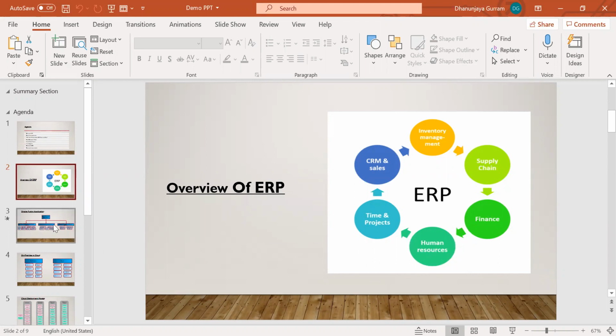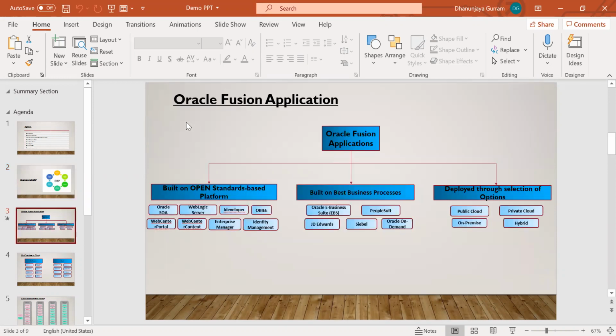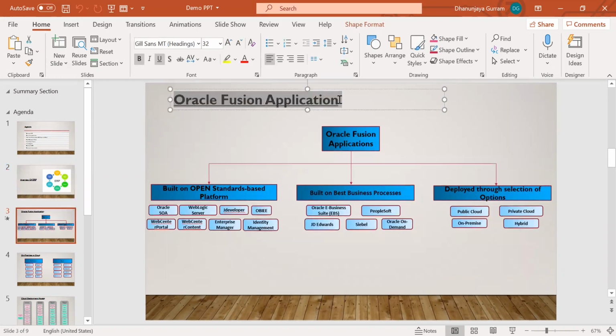Okay, so if I go to the next slide. If you see the name itself, it is Oracle Fusion application. You might be wondering, why are we calling this Fusion? Because this application is a combination of multiple Oracle applications. What Oracle has done is they took the best features from their own products itself.